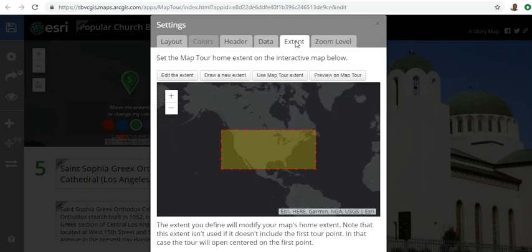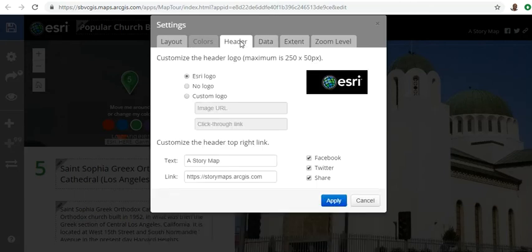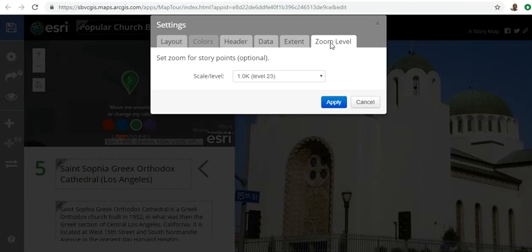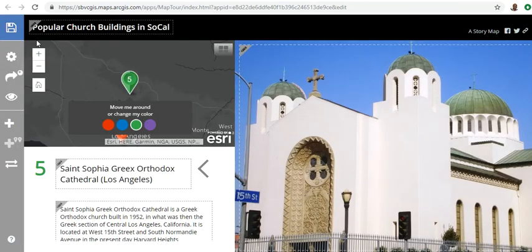And then the extent of the map is where the map is supposed to be. The data is there, we don't need to touch that. If we have the Esri logo and don't want it, we can remove it. You can change the text and add share links, or if you have your own logo, you can point it to the URL. And the layout is the one that we chose. These are the other layouts you can use if we don't want the one we've already used. So let's apply it, save the changes, and then let's go.